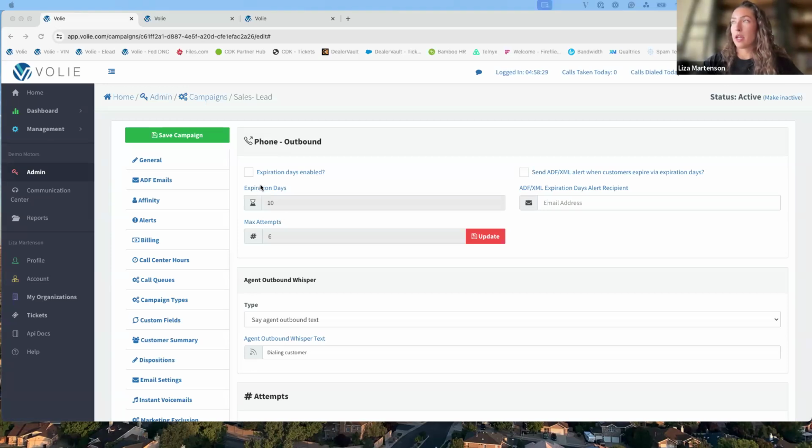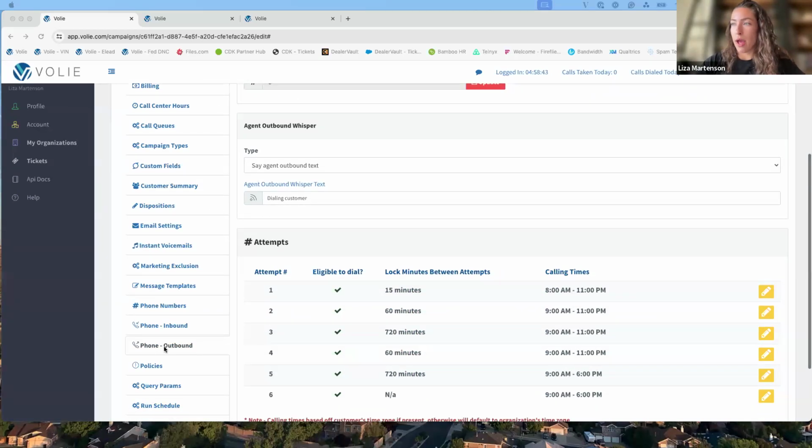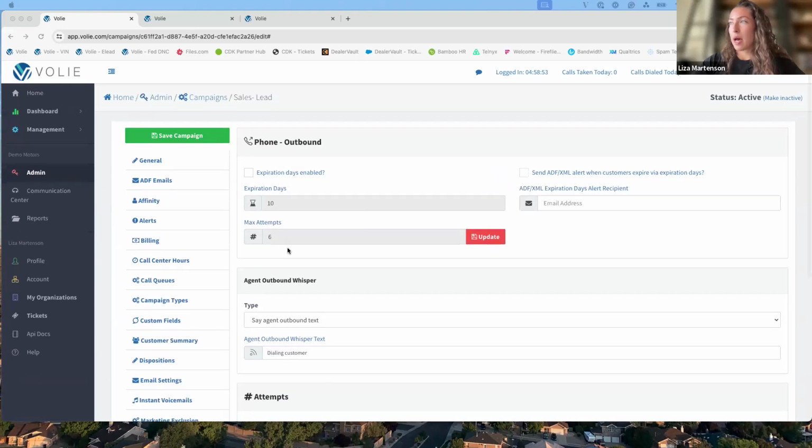So this setting in particular is going to live on the campaign itself. I found my way to my leads campaign by going into admin, and then I selected campaigns. Then I came into the phone outbound tab. They're alphabetical, so it's just towards the bottom. Phone outbound, and this is where that workflow or cadence lives. Towards the top of that page, I set the number of max attempts. That's the number of phone calls that I want associated with this particular campaign, this part of my workflow.